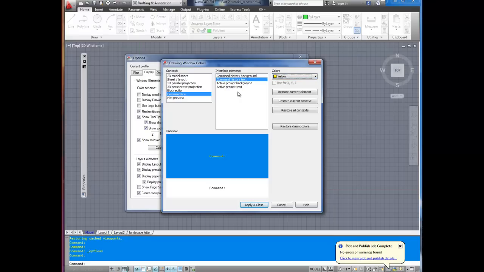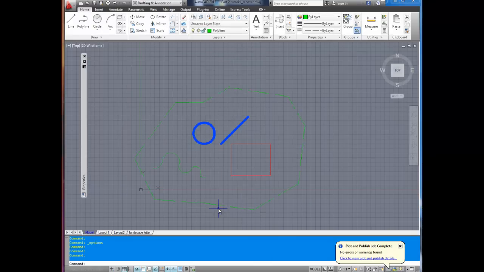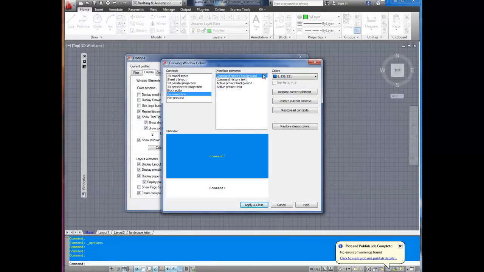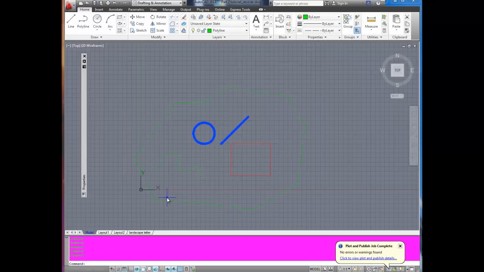I went with yellow because I found it stood out. Hit apply, and OK. And there you go. I'll do that again just to show you. You go colors, command line. We're going to go magenta. For text, we're going to go with green. Apply. Okay. There you go. It's as easy as that.